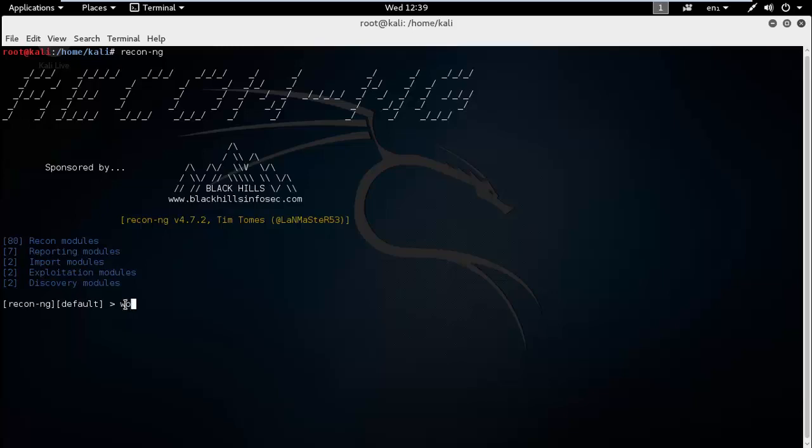Let's first type in workspaces and add a new workspace for this particular lab, and give it a friendly name. You can give it any name, but try to keep it lowercase. Let's name it social27 and hit enter. This creates a workspace for you, and from the default workspace, the prompt has now changed to social27.